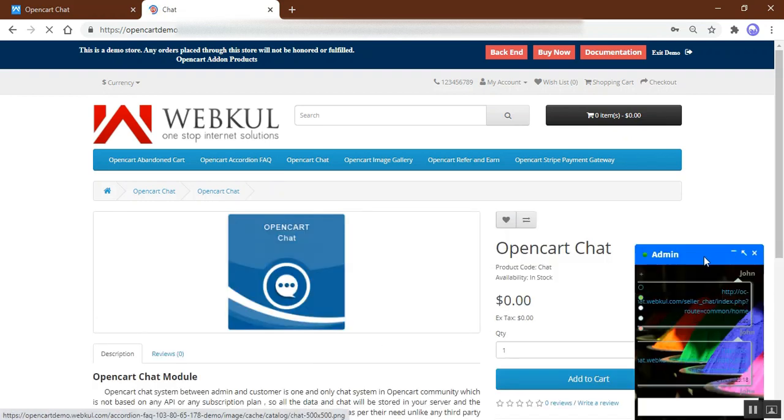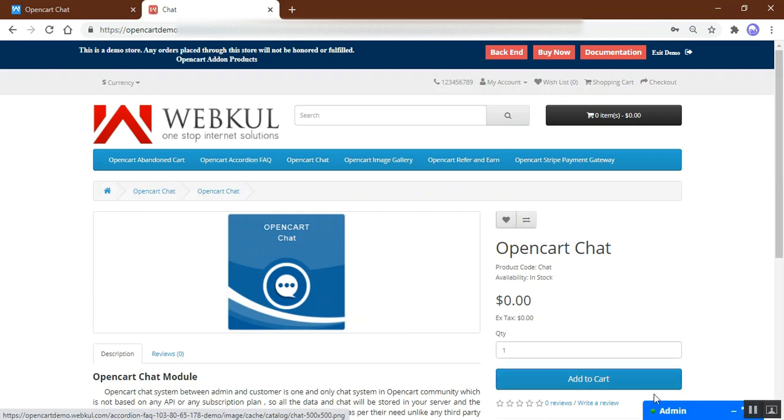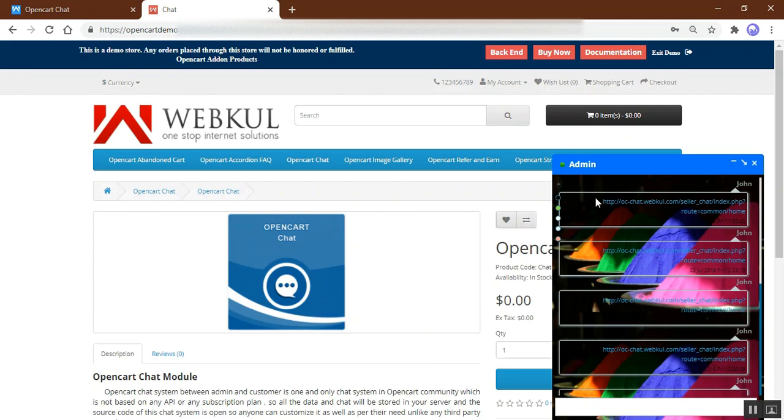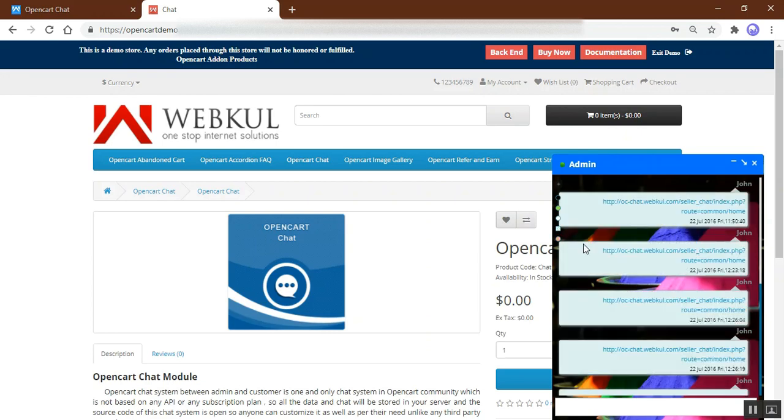Now let me go to the OpenCart chat product that we have, and here on the bottom right hand corner we have this particular window, as you can see, that has the name admin. So this window can be used by the customers to chat directly with the web store admin. Here they have these colors that can be used to change the background of the text. So for example, if I choose this color, you can see that the background of the text has changed.